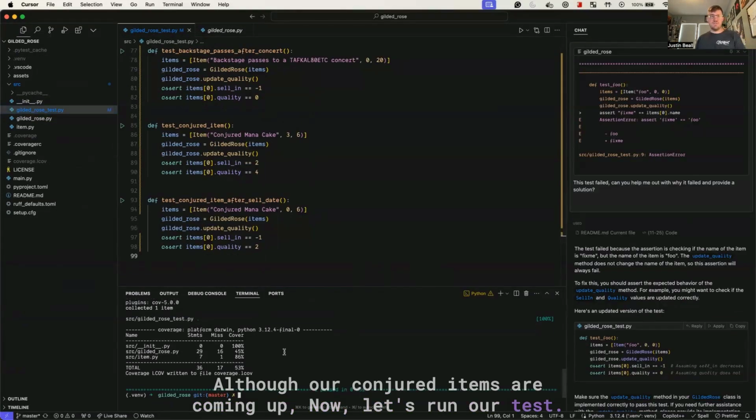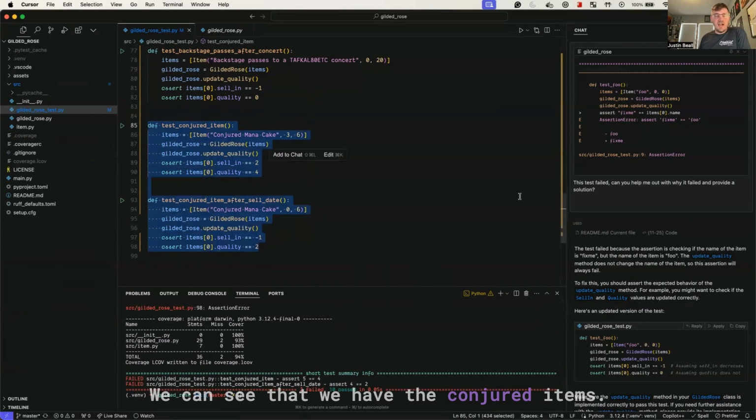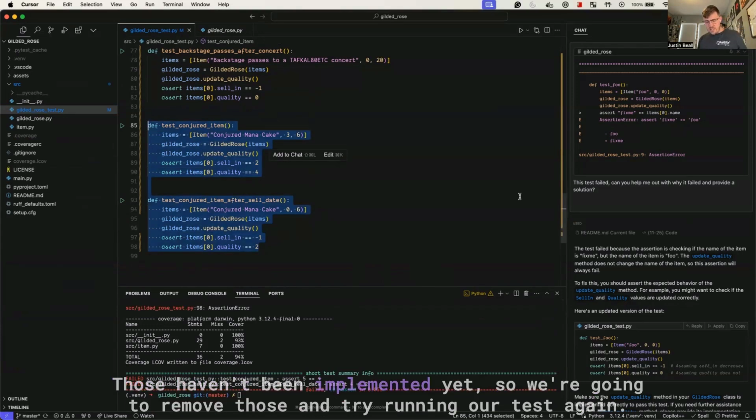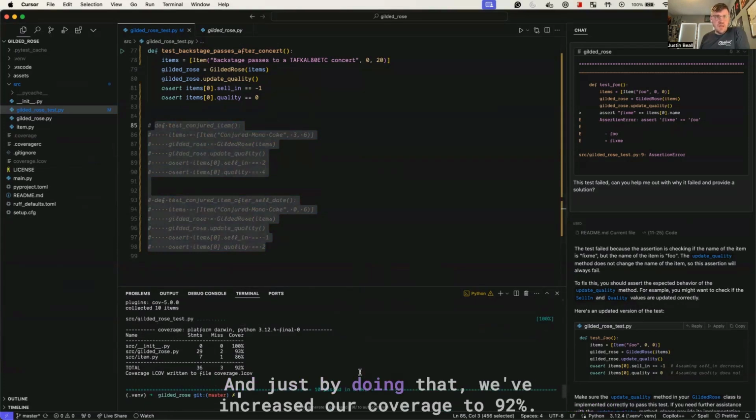Now, let's run our test. We have 2 failures now. We can see that we have the conjured items. Those haven't been implemented yet. So we're going to remove those and try running our test again. And just by doing that, we've increased our coverage to 90%.